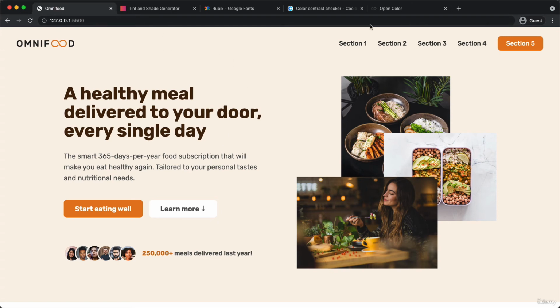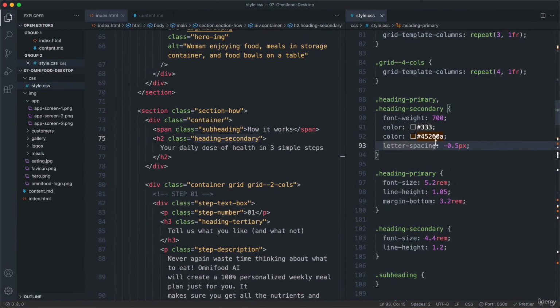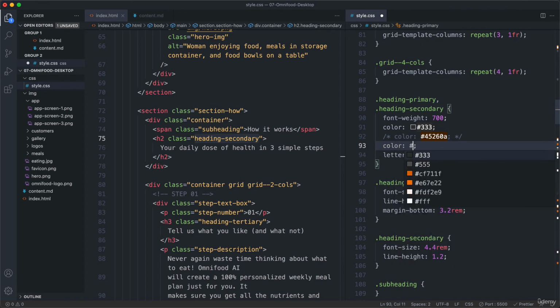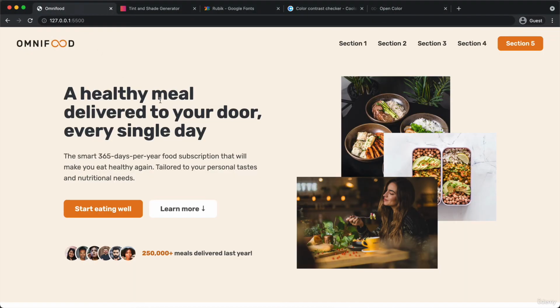Also, instead of using a shade, we could of course also use the color from OpenColor here. For example, this one here. So this is actually quite similar to 333. And so, yeah, why not try that out as well? I will actually keep this here just as a comment, as a reference that you could have used that one. Okay. And so this looks decent as well.